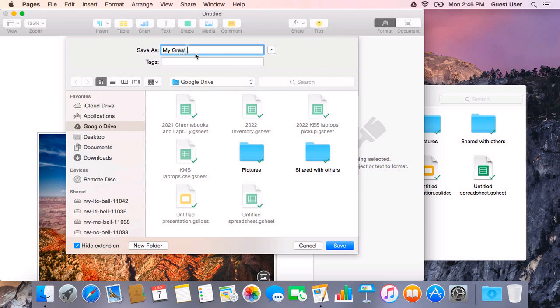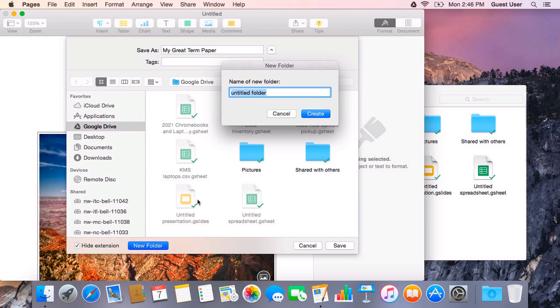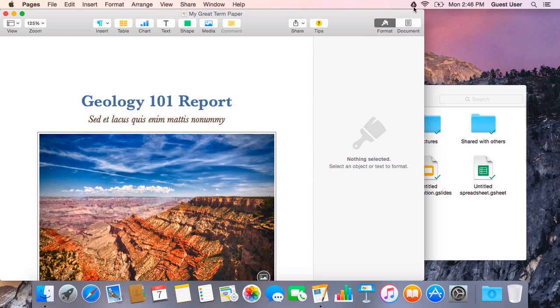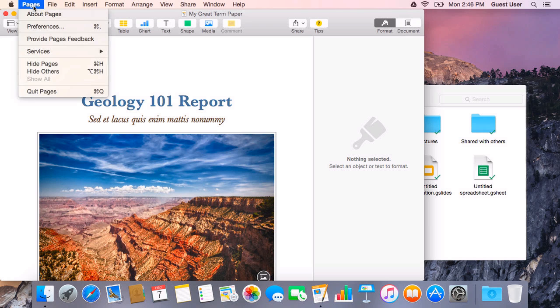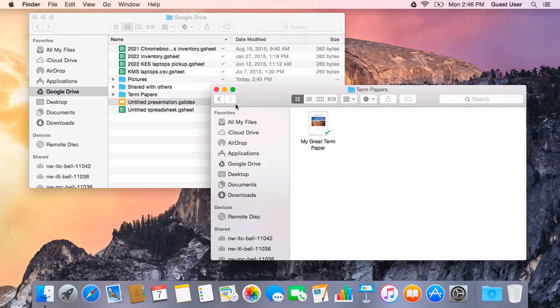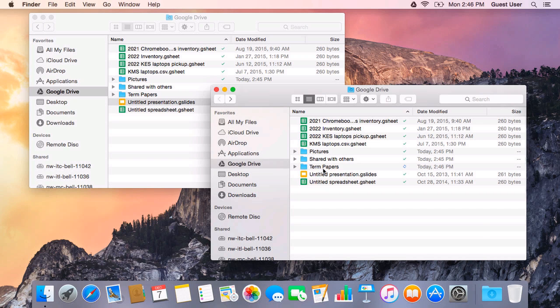My great term paper. Now I can also create folders in here, and it's going to save it in Google Drive and term papers. So I'm going to hit Save. And you'll watch up here, the little Google Drive icon will start rotating. That means it just synced my document up to Google Drive. So on my computer, it looks just like it normally would, and the little check marks mean it's been synced.